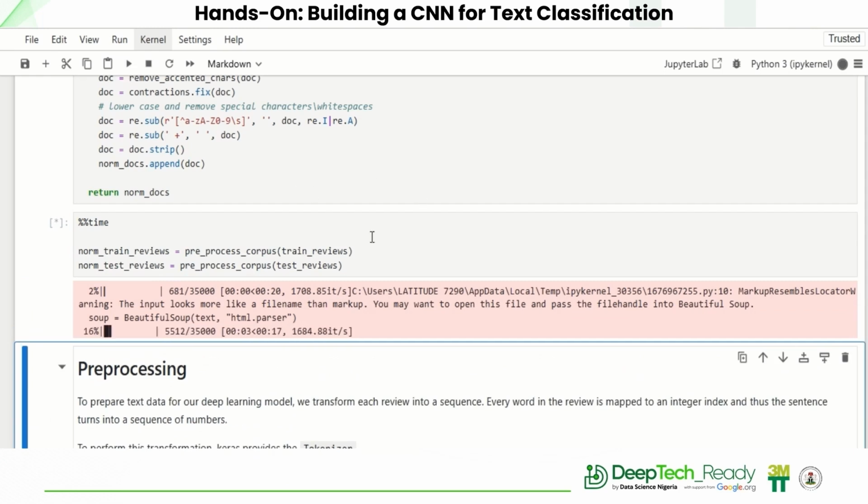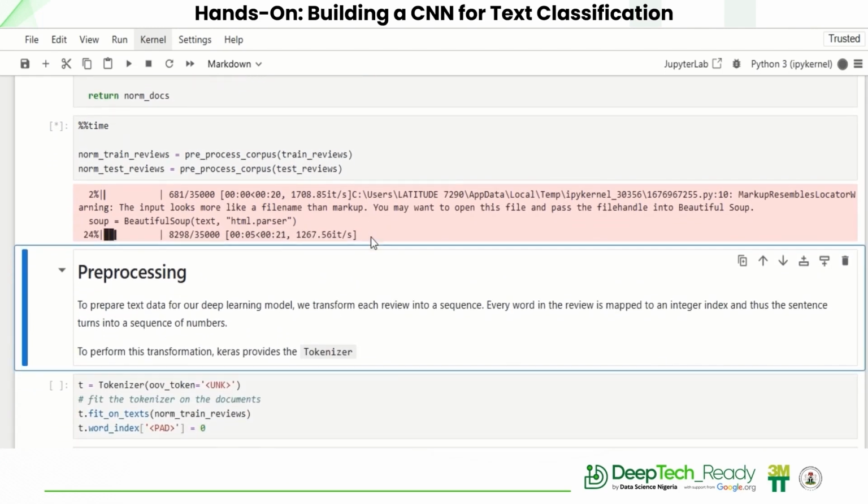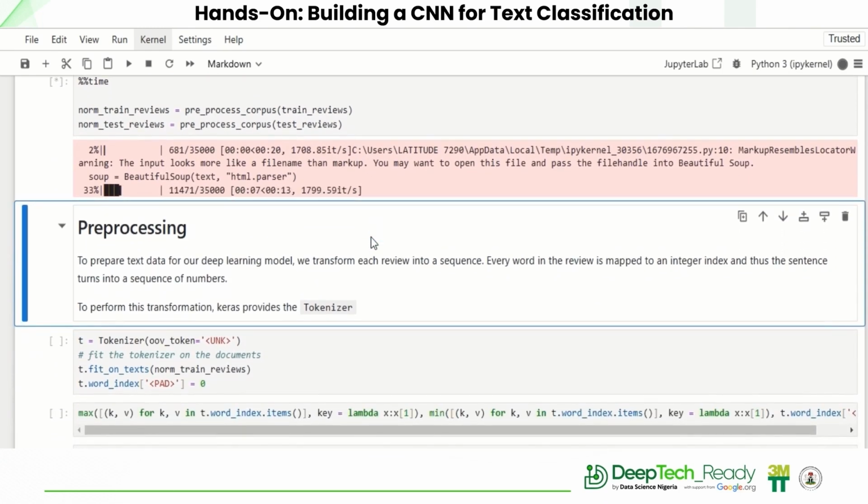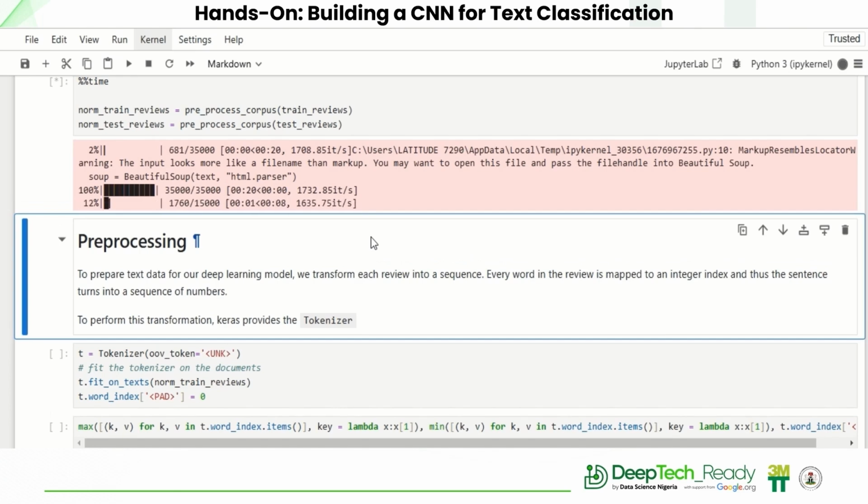Still running. Still loading. Let's just wait for it to finish.